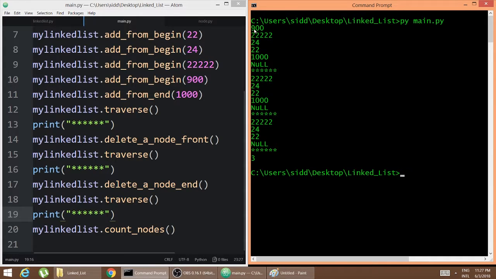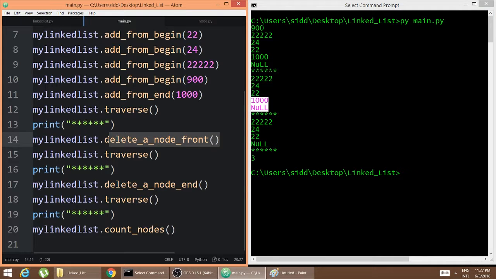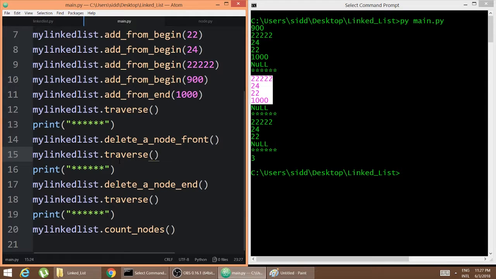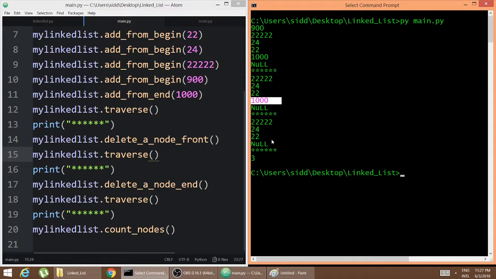Okay, so this is how the first linked list looks when we traverse it, 900 and all these things are inserted. Okay, now delete a node from front. So what is the node in the front? The node in the front is 900. See here, 900 is actually deleted, and the linked list starts from 2222 now. After the delete a node from end, basically 1000 will be deleted, and yeah, you can see here 1000 is deleted, and our linked list is 2222, 24, 22 and null. And count the number of nodes. There are actually 3 nodes, and we are getting the output as 3.